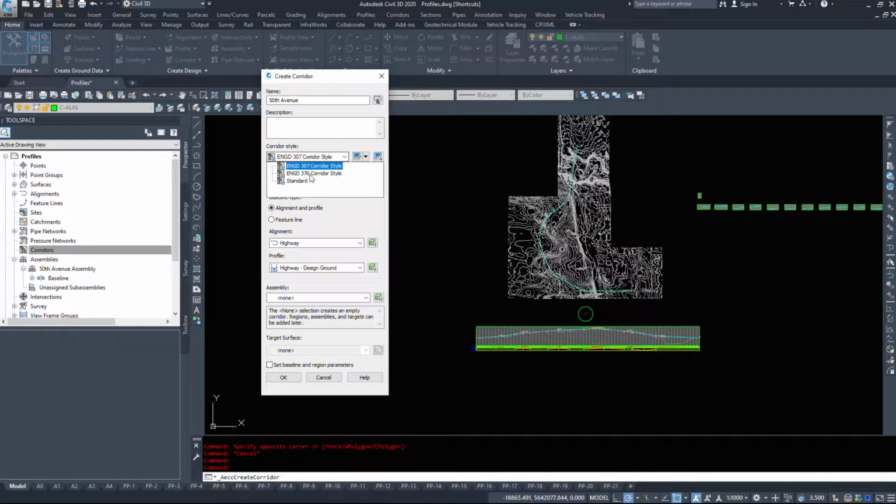I'm going to choose my corridor style, and let's use this one. This one gives us more information. My baseline is going to go on a layer C-COR 50th Avenue. My baseline type is alignment and profile. Alternatively, you could have one feature line defining X, Y, and Z for it to follow along. However, I believe you get more information from alignment and profile.